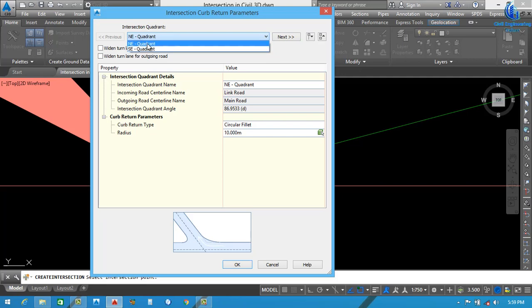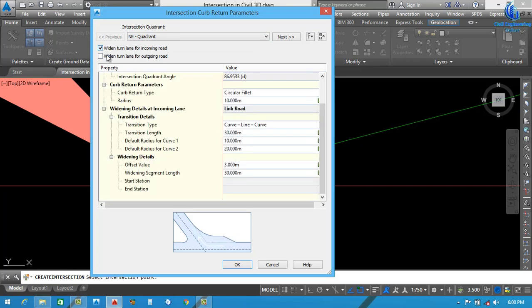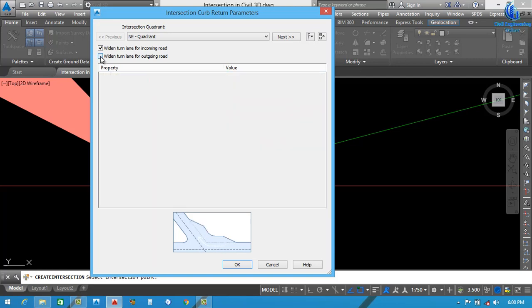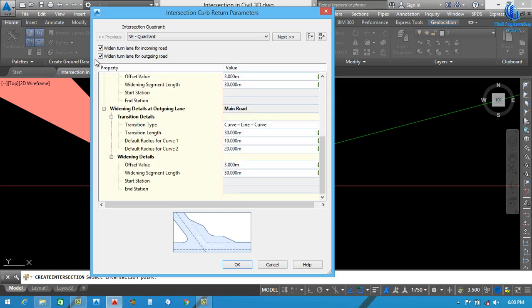So first of all, we need to select this one. You can see widen turn lane for incoming road. Select this one. So you can see here, this is our incoming road. You can see the arrow, and this will be our outgoing road. So by using this option, we can also understand the incoming and outgoing road.